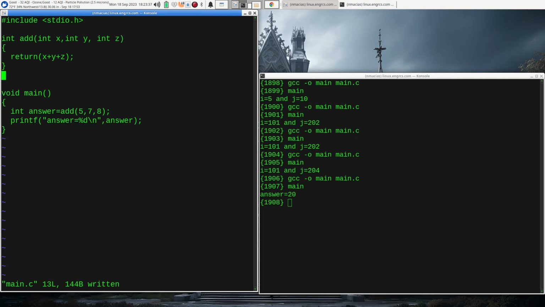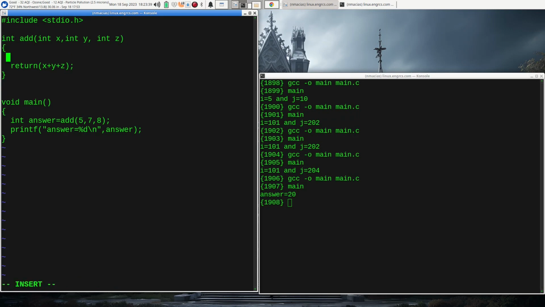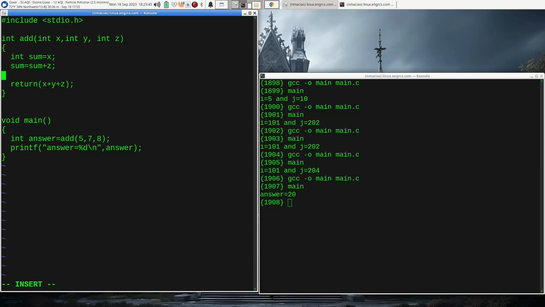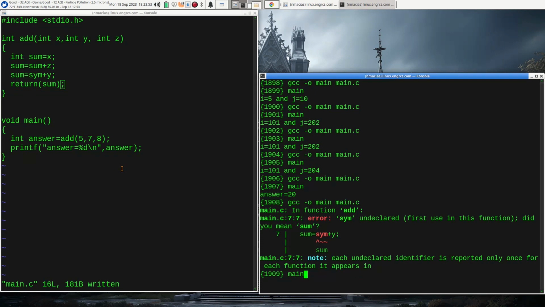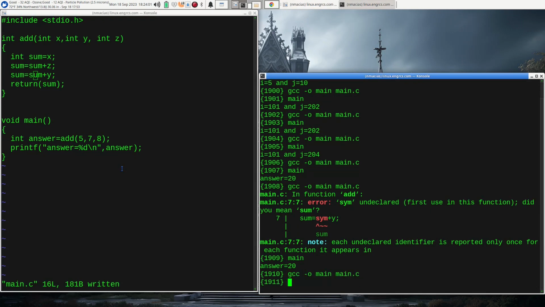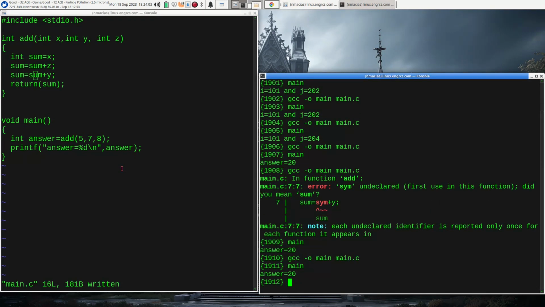And it doesn't really matter what I do in here, right? I could say, you know, integer sum equals x, sum equals sum plus z, sum equals sum plus y, and then I could say return sum. Doesn't make any difference. Well, except that I misspelled sum. Right? Doesn't make any difference.